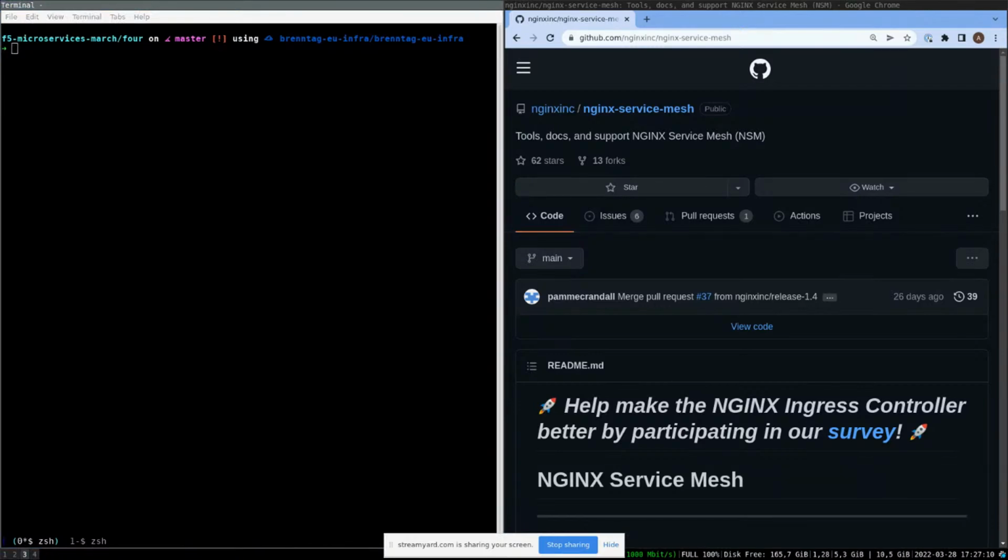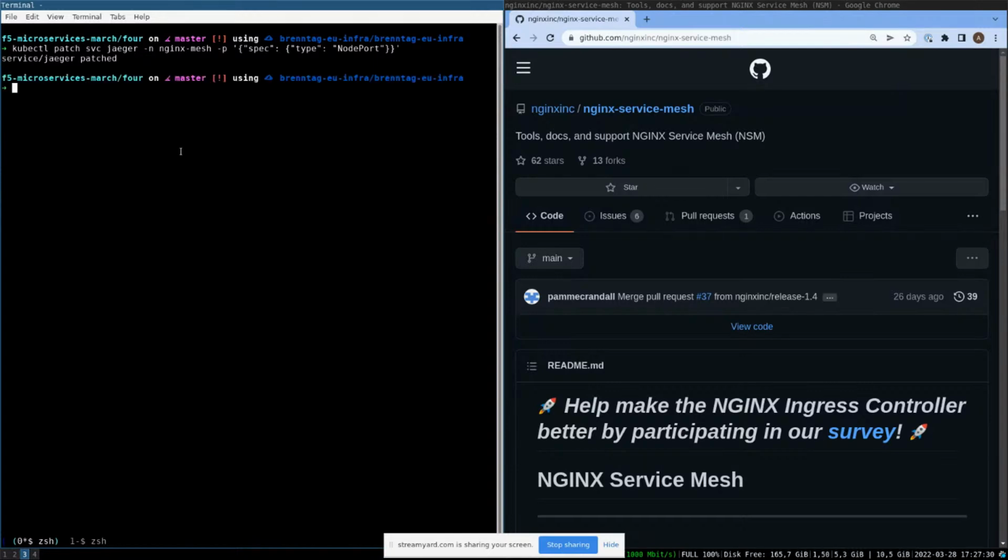So before opening the web interface, I need to run this command. This basically makes the Jaeger service of type node port. In this way, I can access it easily using Minikube. This is, of course, something that maybe you should not do depending on your configuration, and it's maybe not good advice to do in production. But then the next thing that I'm going to do is minikube service jaeger -n nginx-mesh.